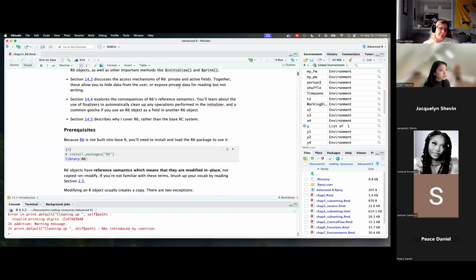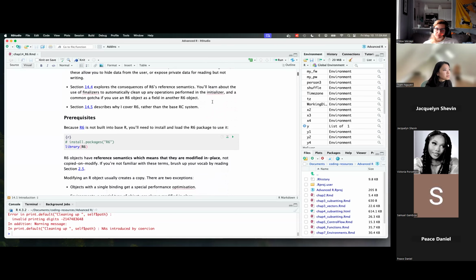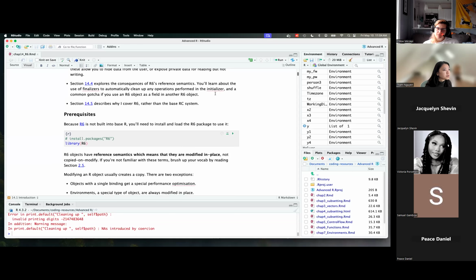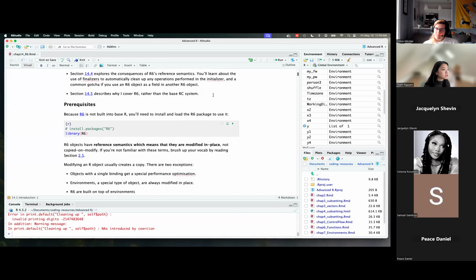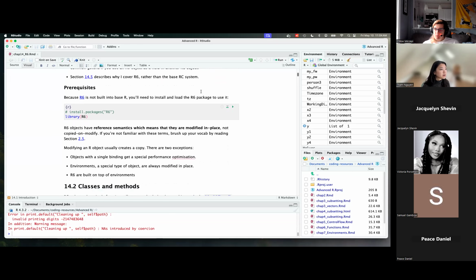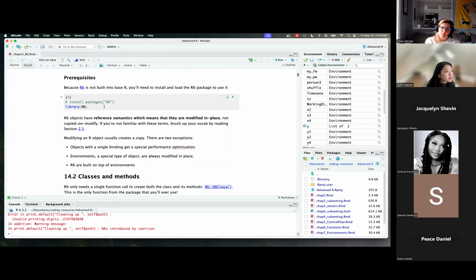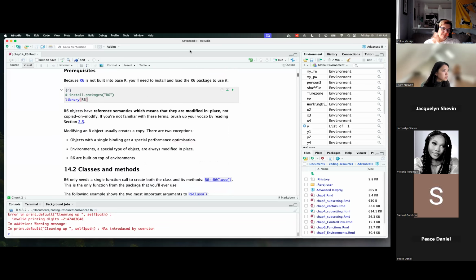So there are a lot of complex ways to make up this R6 class. Finally, we'll go through the initializer and what that does. There's an initializer and a finalizer for R6 classes, and we'll talk about that. And then finally, the differences between RC and R6, very briefly. But as I mentioned, R6 classes are created with the R6 package.